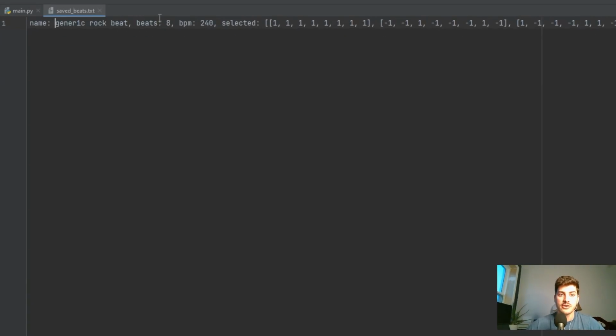It's name, generic rock beat, beats 8, BPM 240, and then selected. And this is the list. You can tell it's got all of the hi-hat. So that's what this first one is. And they're all on, which is why they're all ones. And then this is the snare, I believe.